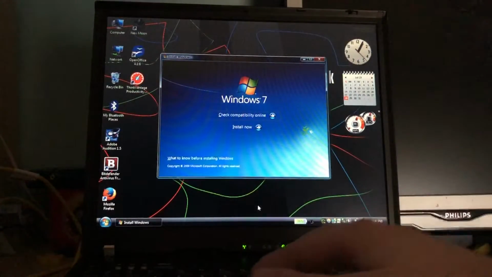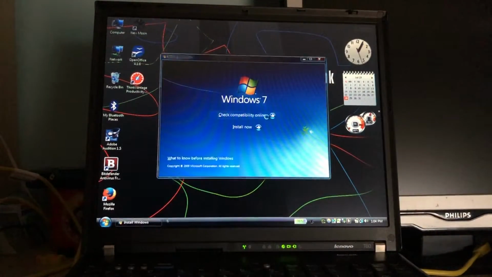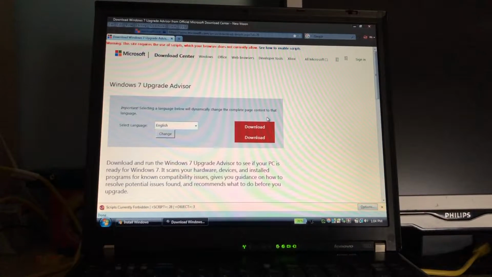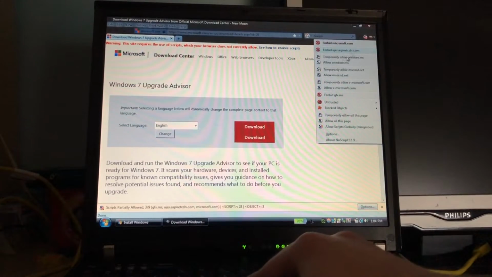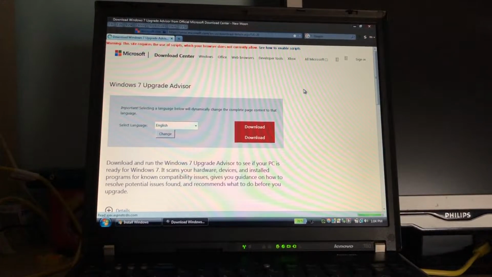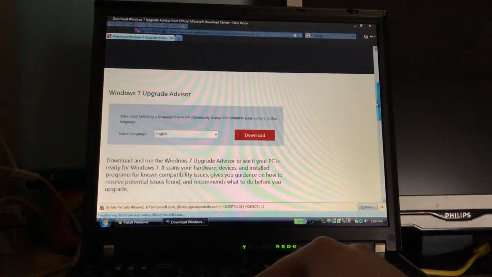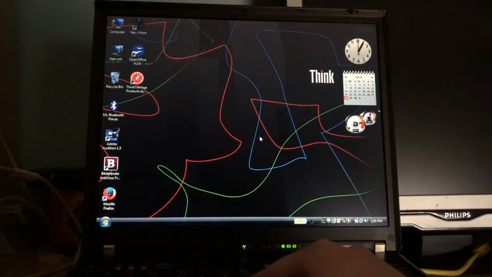But anyway, now it's time to upgrade to Windows 7. I tried checking compatibility online again, and this time it loaded a proper page about Windows 7 Upgrade Advisor. It looks a bit messed up because I have NoScript installed, so I allowed the Microsoft website to run scripts. Surface Pro 6, we're not interested in that. You can't do an upgrade journey on that computer because it can only run Windows 10. So let's start the installation of Windows 7.